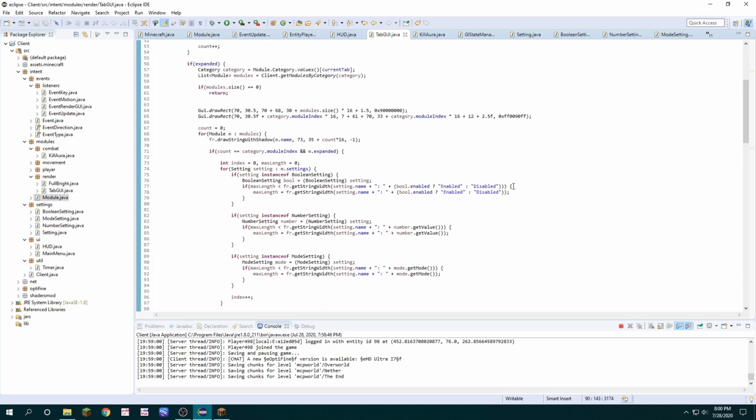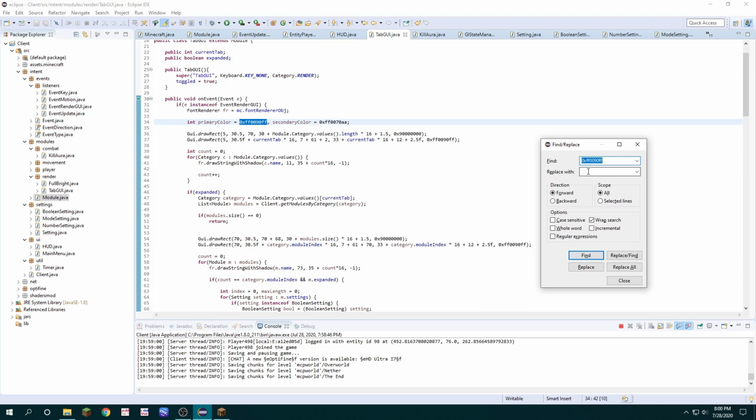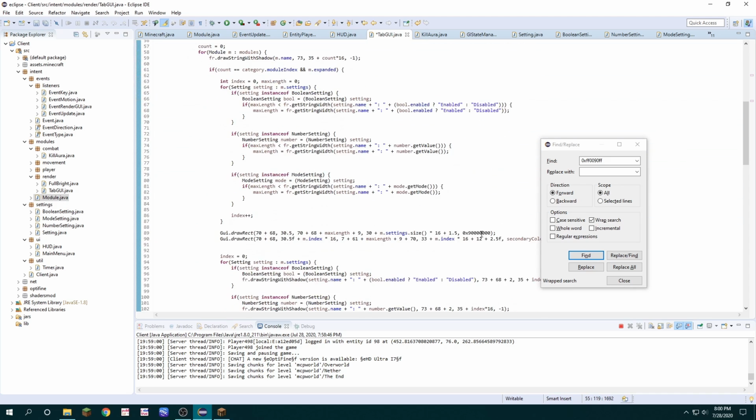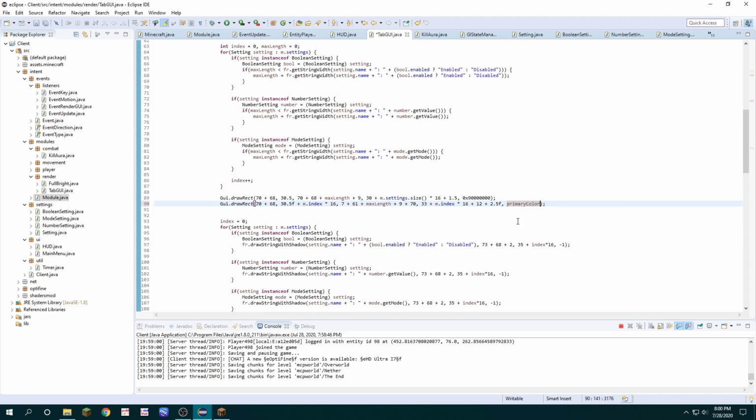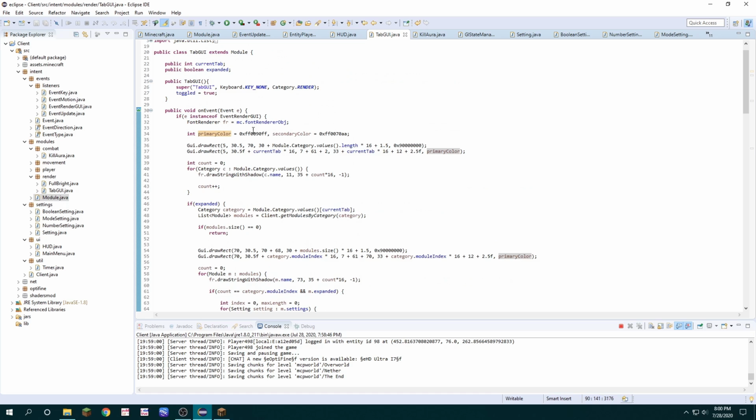Now we're going to apply the primary color everywhere. So we're going to do a search, paste in primary color, and those are the only places where primary color is used, except where secondary color was drawn, so we'll paste it there as well. And now if we were to change the primary color, it would affect all of them. And the secondary color is currently unused, but we're about to use it.